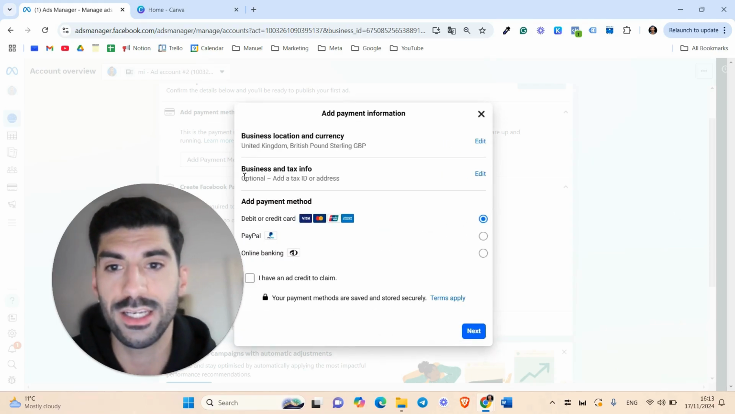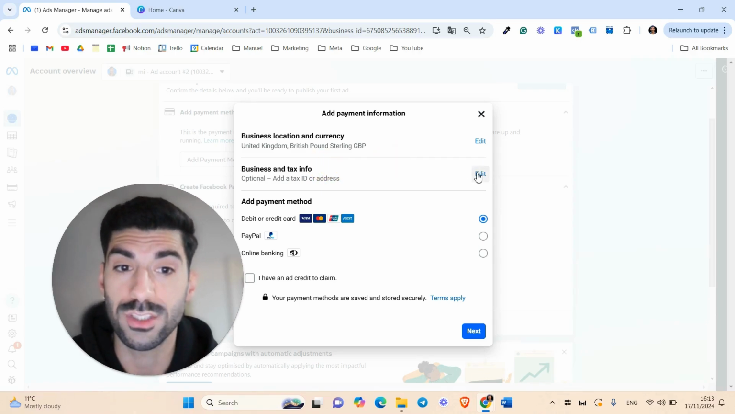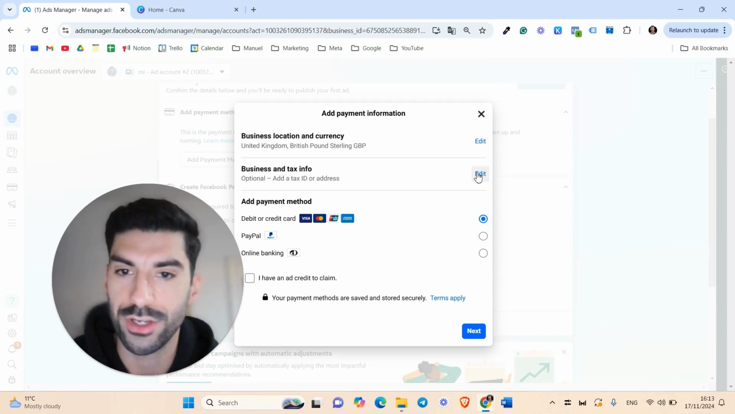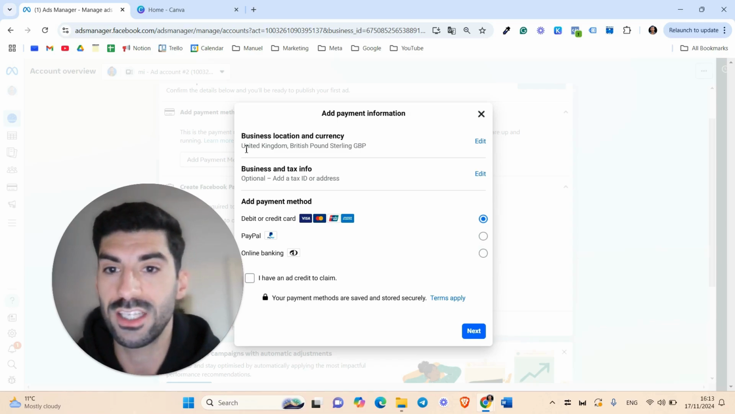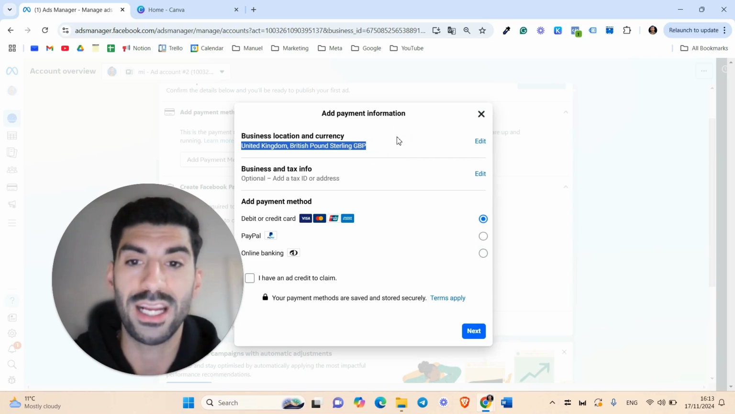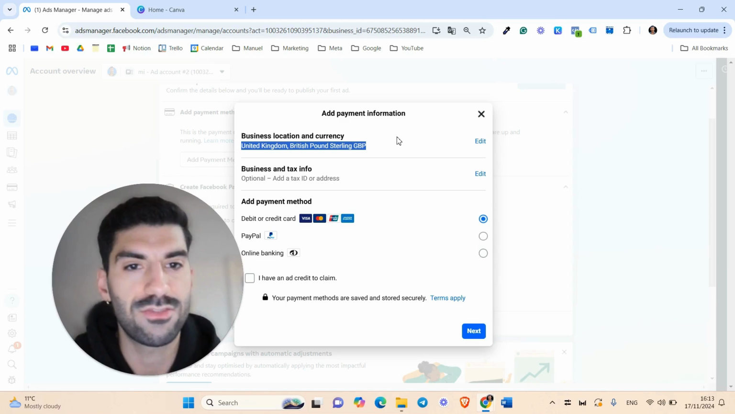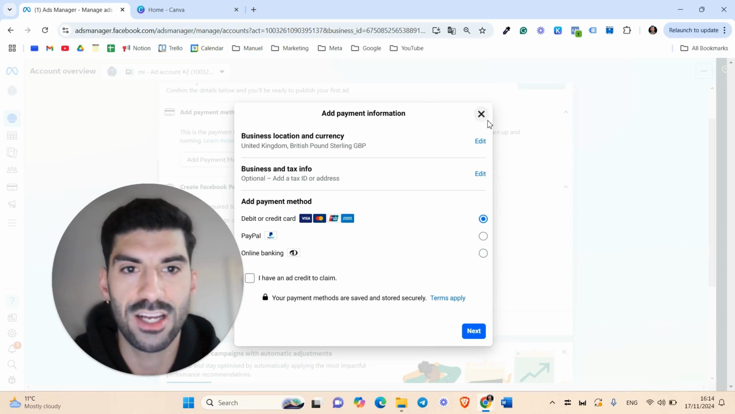Let me go back in here, business and tax info. You need to set up that, which is really, really important. So click edit and add all your information. Also the business location and currency, because of course in here it's written United Kingdom and pound because I'm based in the United Kingdom. But of course, if your location is different, just click edit and you can change your location and currency. Once it's done, click next and you're good to go.